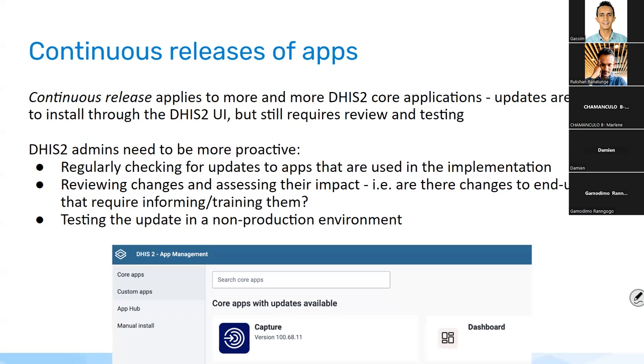So I think it's just something that needs to be on people's minds, that they need to go in here and actually check if there are updates to the apps. They need to see what the changes actually are. Is it something that the end users will notice? So they need to inform them, etc.